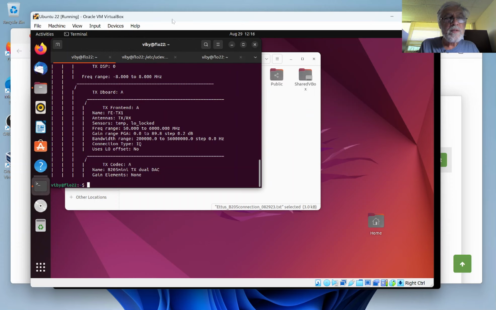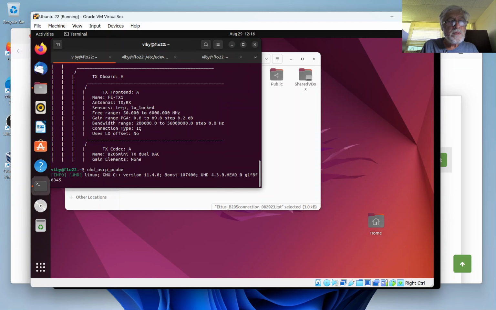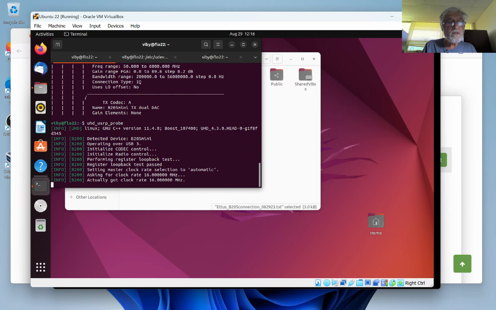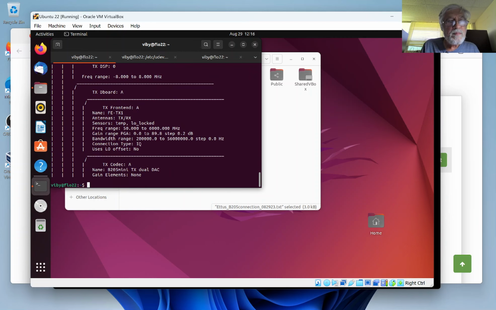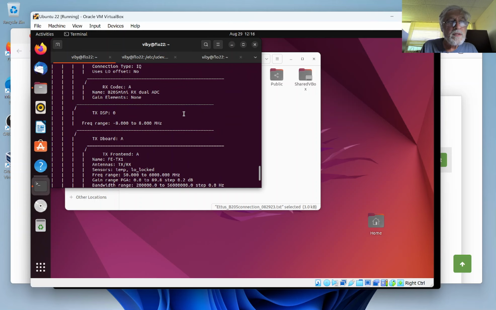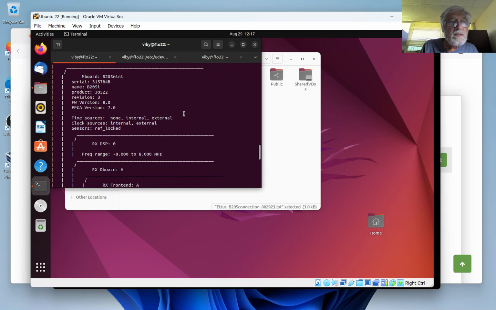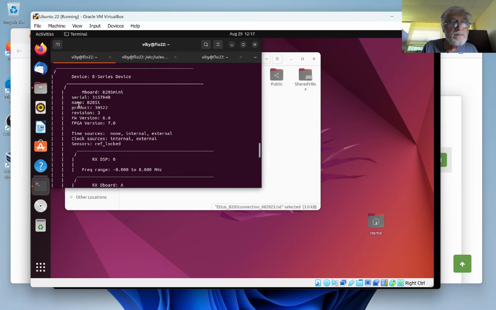Okay, and then when you do this and you now run that uhd_usrp_probe, then what you should be seeing is something like this. So it's loading the driver and it gives you the information of the device that's connected. So in this case it's that B205i board, that's the B205 Mini that we were looking at. Actually it's written up here.